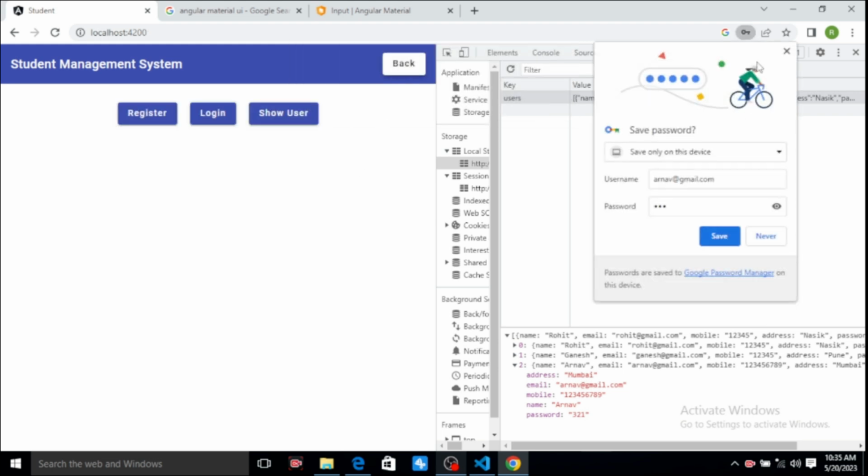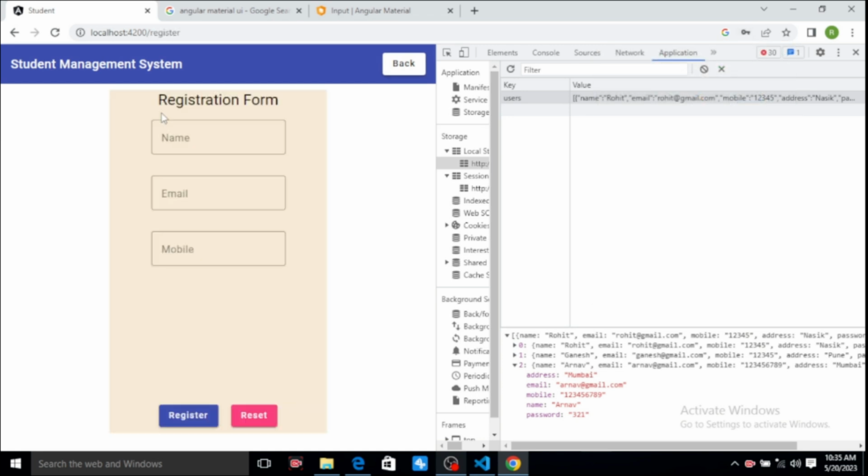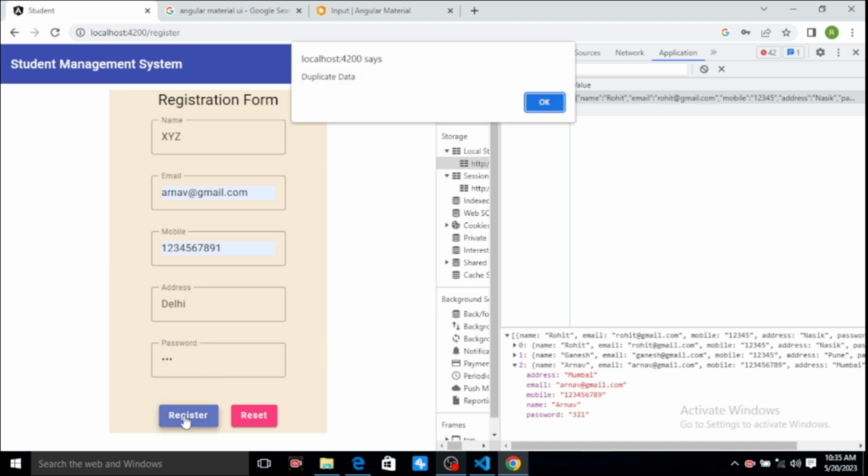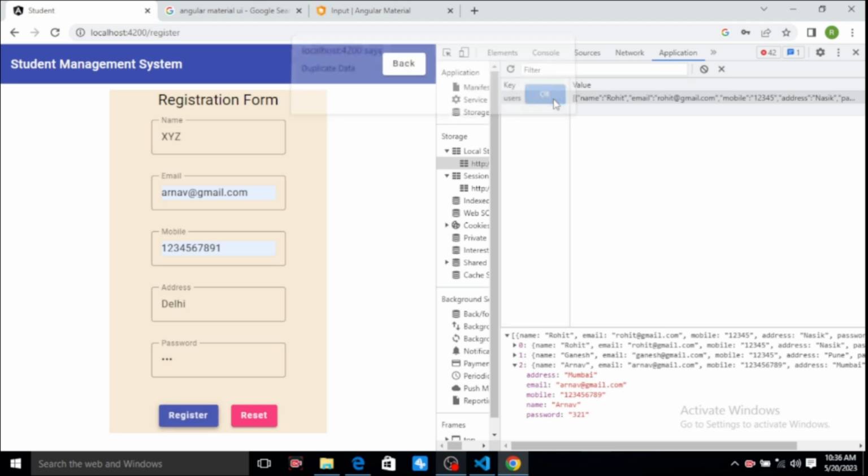Again go back. If I am registering a user with the same email ID, name is suppose XYZ, email is suppose arnav@gmail.com, mobile number is something, address is suppose Delhi, password is suppose 123. Here suppose I register duplicate data, because with the help of the same email ID that data is available inside local storage. So we can't store the same email ID inside this local storage. We have to change that email ID.